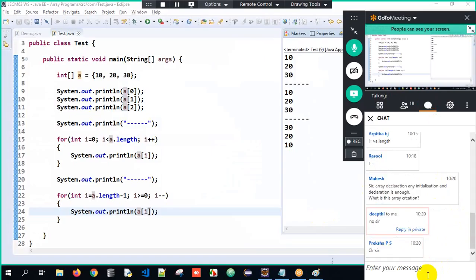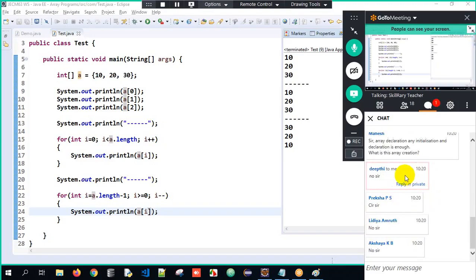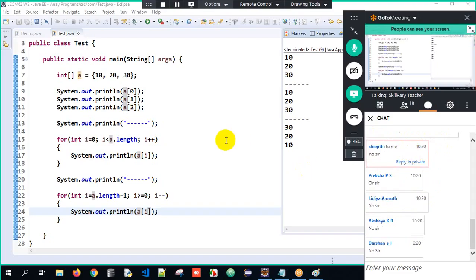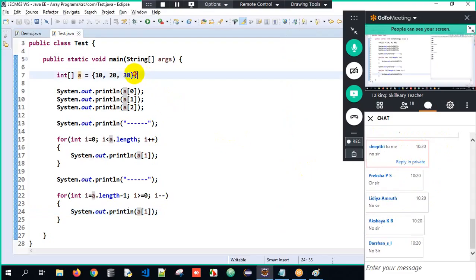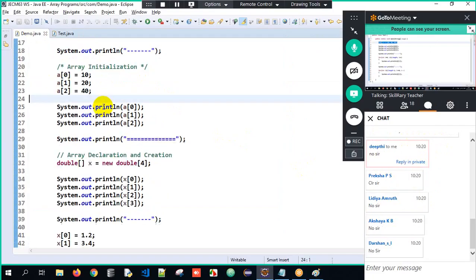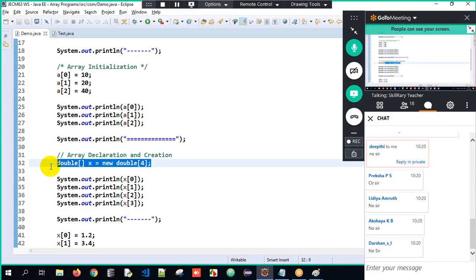Okay, so there's one question here. Sir, array declaration and initialization is sufficient here. Why do we require array creation, sir? In simple terms, it means, okay sir, I could use this syntax here, but why do I require the previous syntax? Why do we require the creation syntax, sir?